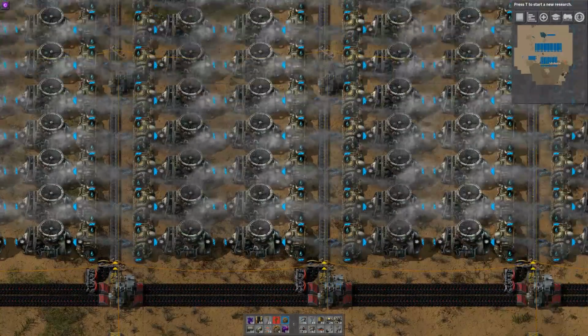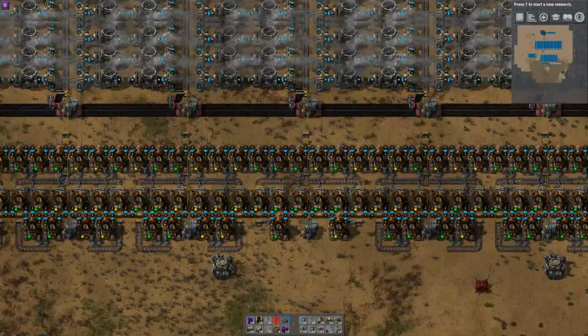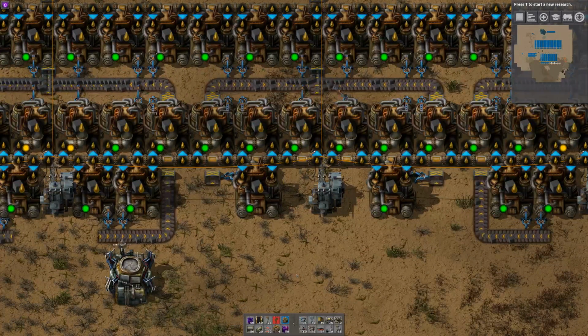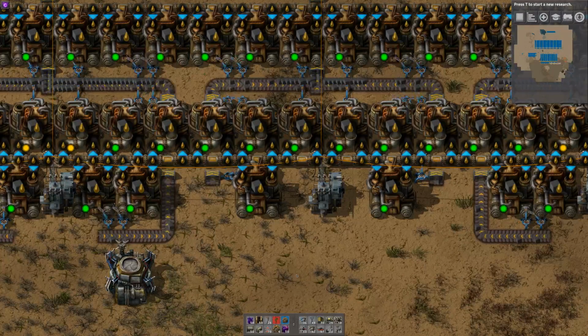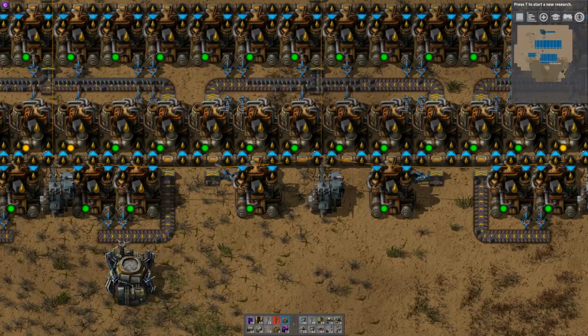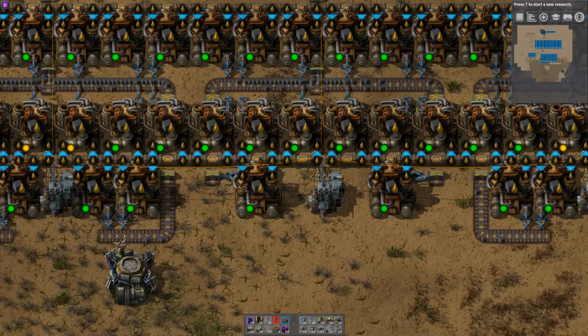So I'm calling this good. This is what I'm going to stamp down. So I'll probably end up with a couple of legacy boiler arrays just for the very early game, and then as soon as I've unlocked turbines, I'll stamp down this blueprint, and away I'll go.